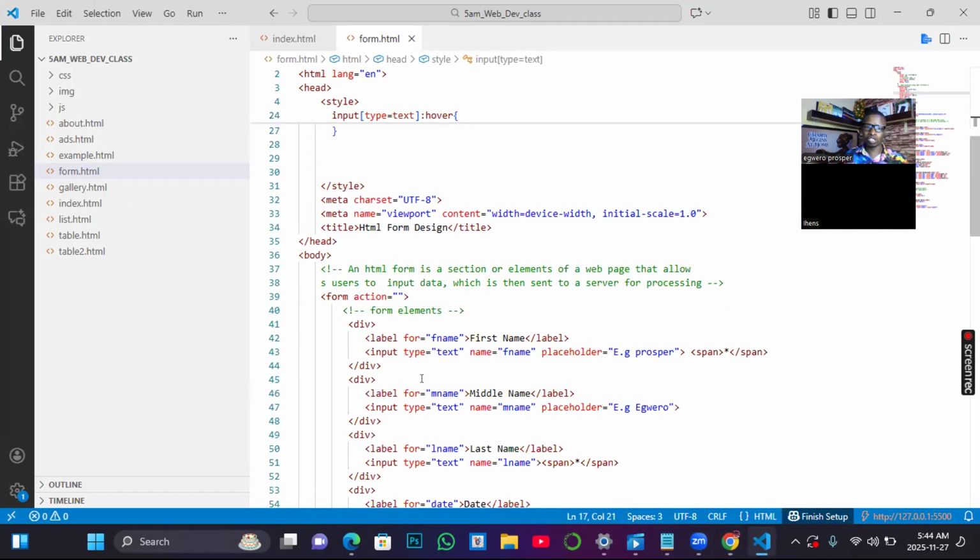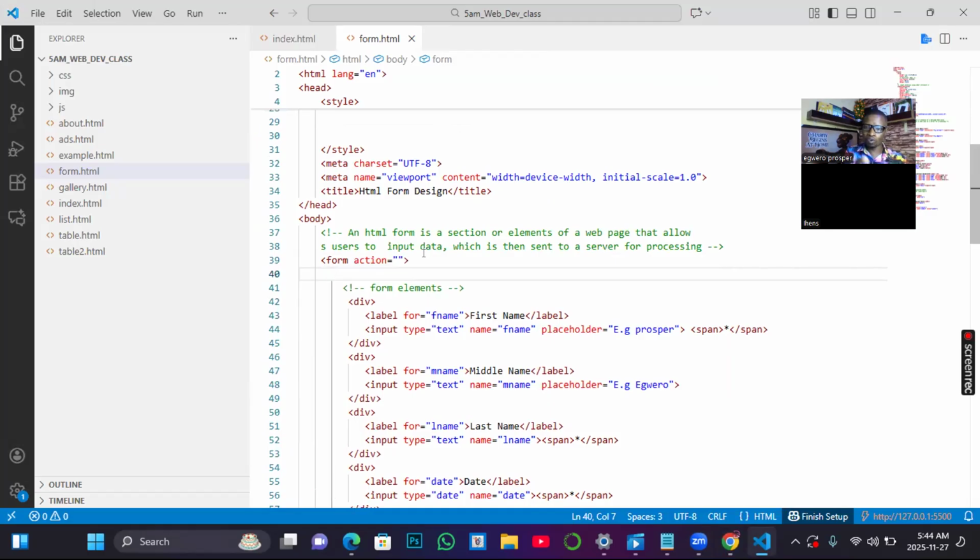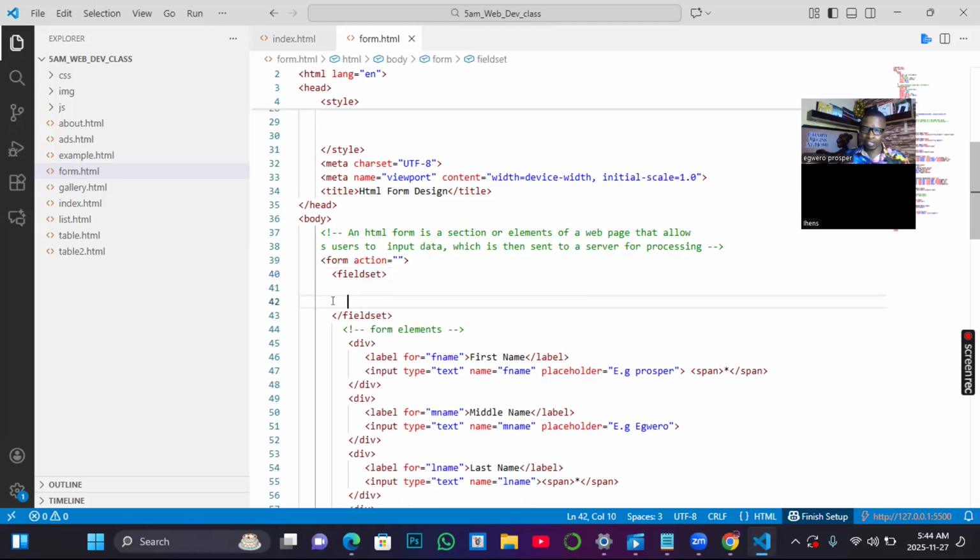So let me go to the HTML section. Immediately after the form, I need a grouping element, an element that will group everything, and then I will attach the title as a caption to it. That element is called fieldset. Fieldset. Now we are supposed to wrap all these things inside it.